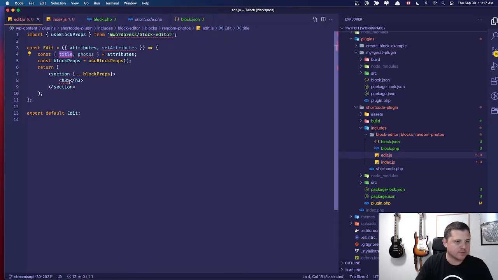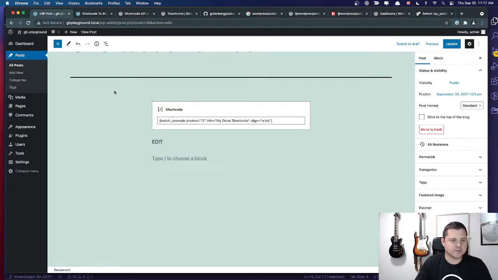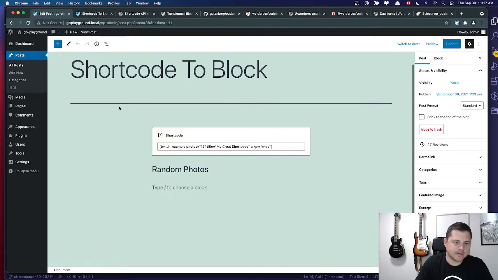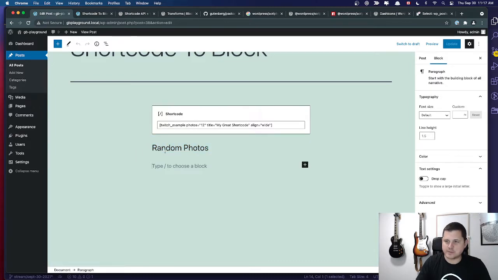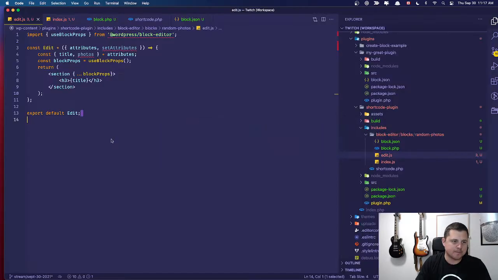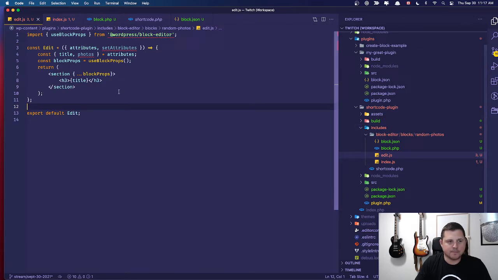In the H3, we're just going to plunk the title in. We're not using these other things, that's fine. Let's see what's going on here. We're going to refresh this page. There we go. We've got an H3 that's wrapped inside of our section. It's going to pass the block props, so we should be able to get a bunch of classes.